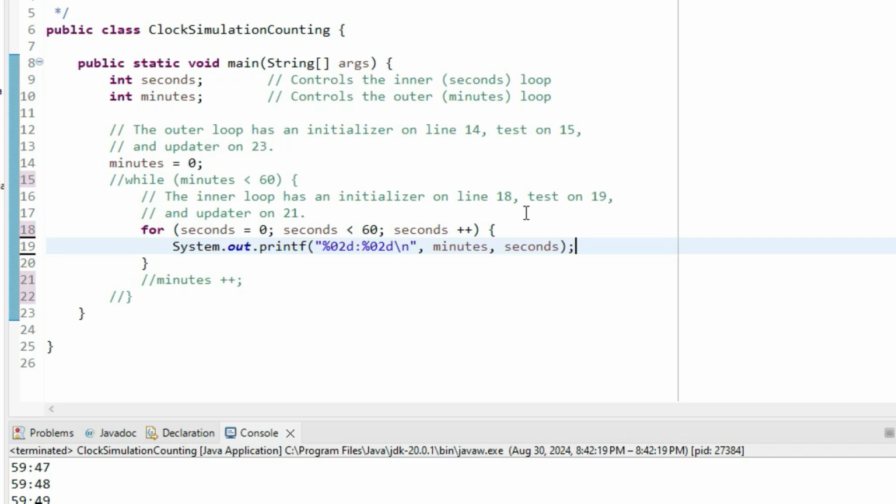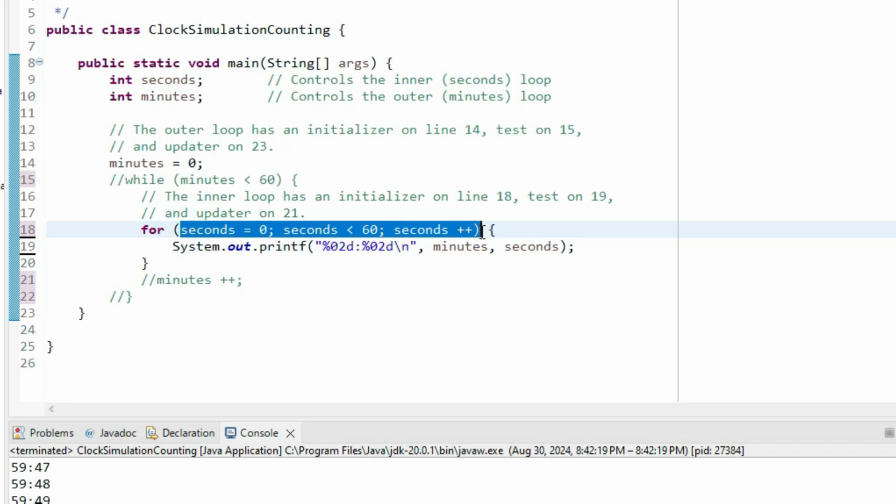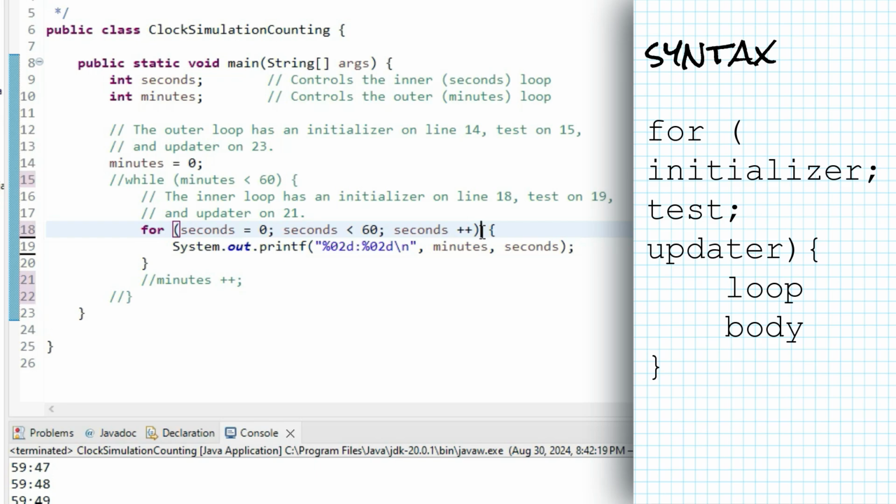So what do you notice? You might notice that this loop is shorter than the equivalent while loop. All of the loop control information is on line 18, the first line of the loop. So a person reading this loop immediately knows exactly when it's executing and the value of the variable seconds each time through the loop. I don't have to hunt for maybe one or more initializers and maybe one or more updaters. So the syntax is the keyword for, and then in parentheses there are 3 parts, an initializer, a test, and an updater. They are separated by semicolons.